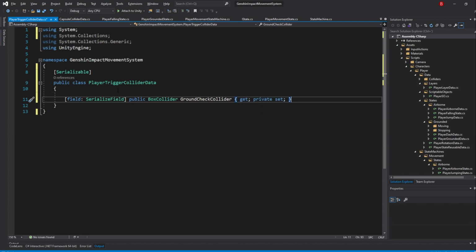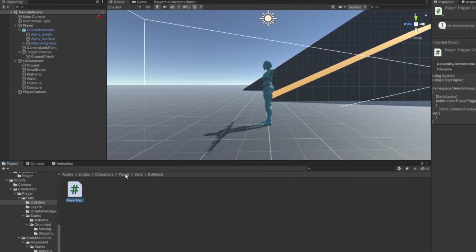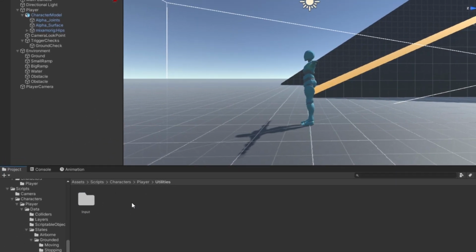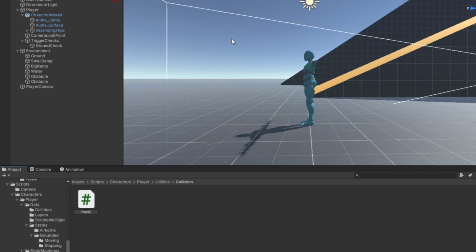We'll need to add this to our capsule collider utility script, but it currently is a reusable class, while this new class is for the player only. Because of that, we'll create another class to hold it together with the collider utility. So, back into Unity, go to the player utilities folder and create a new folder named colliders. Inside, create a new C# script named player capsule collider utility.